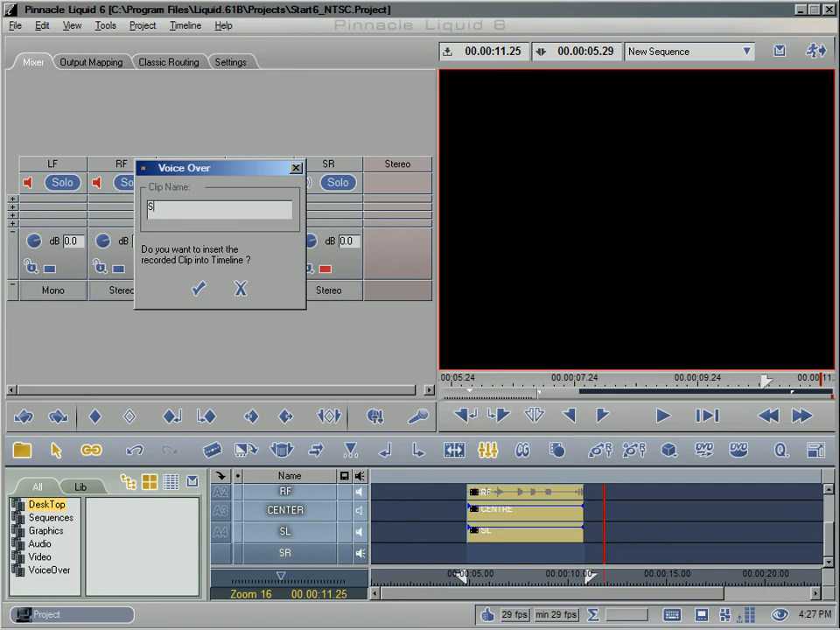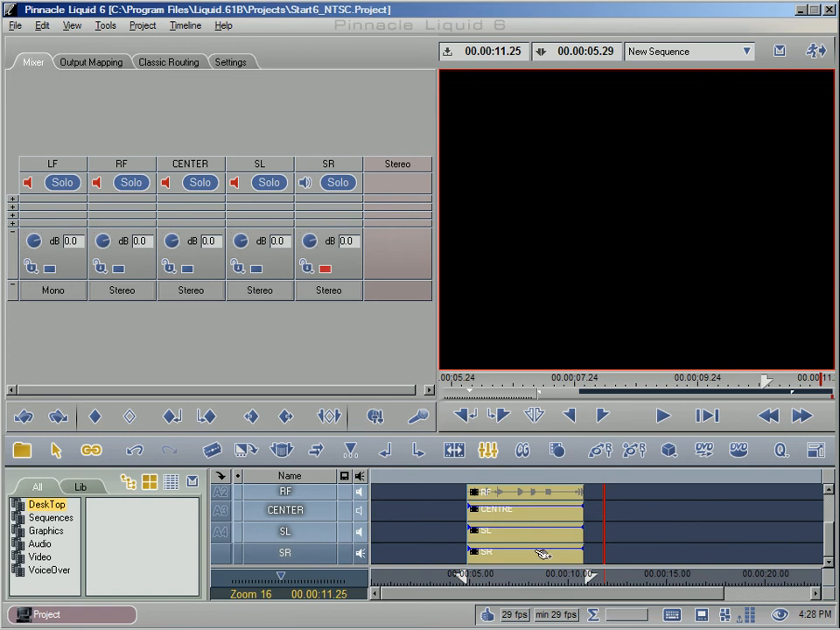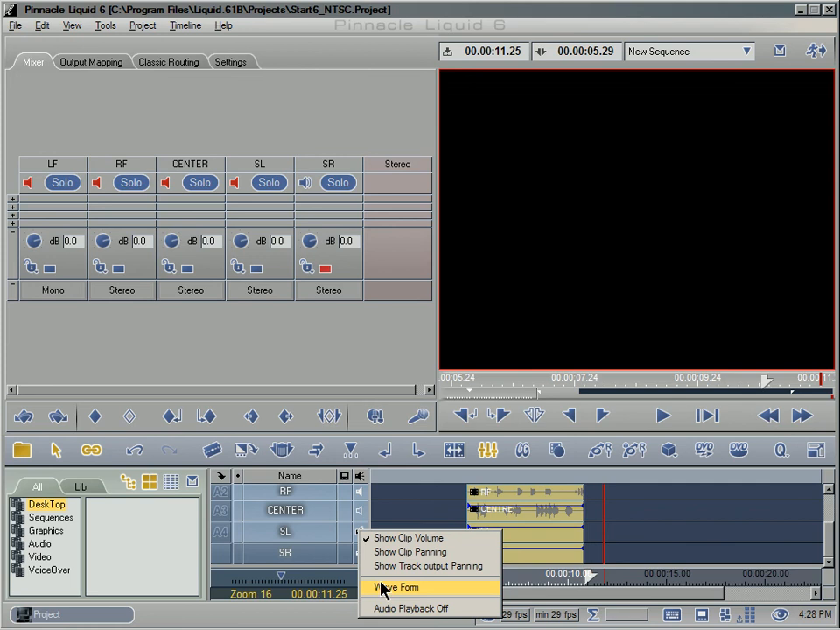So surround right, enter. And why can't we see the waveforms? Well, again, because I haven't turned those on, those particular tracks. Right-click, waveform. Right-click, waveform. Just like that.